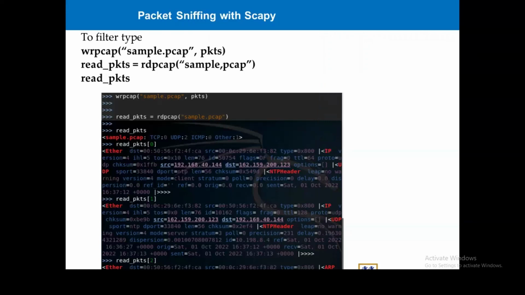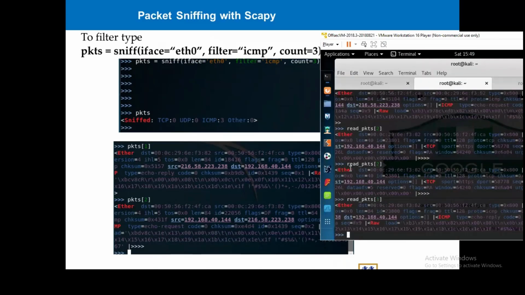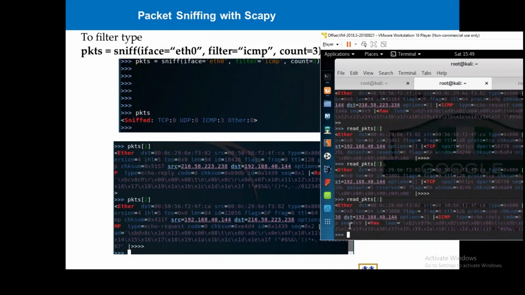Now, if you want to filter your pcap file, your packets, use the filter command. For this, let's do another packet capture. You introduce a parameter called filter. Let's introduce ICMP.